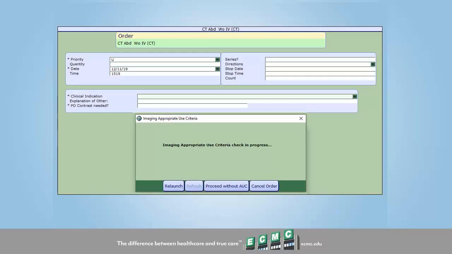In the case of providing emergent services to a trauma patient, the provider can place an order without an AUC check by clicking the Proceed Without AUC button to return to the order screen and proceed with the ordering process.